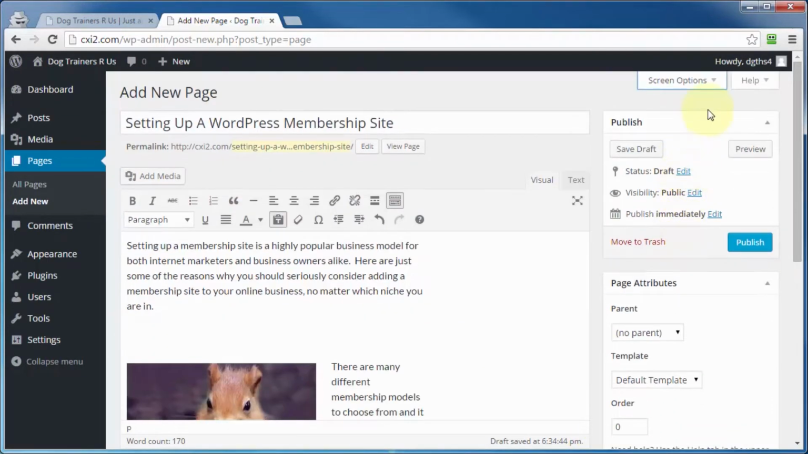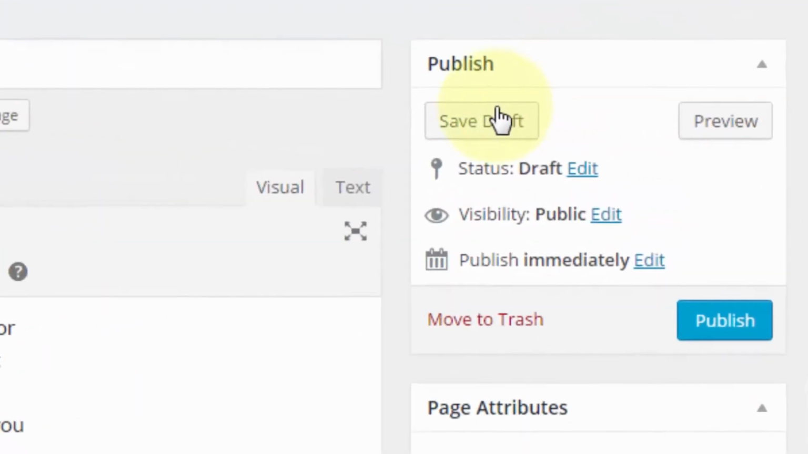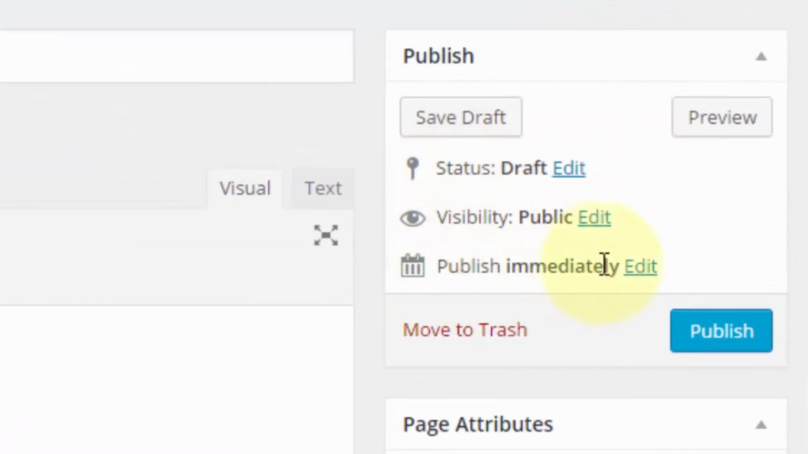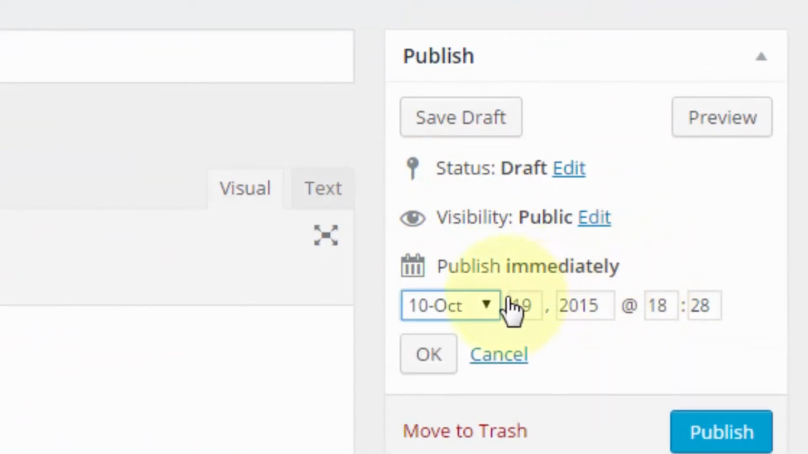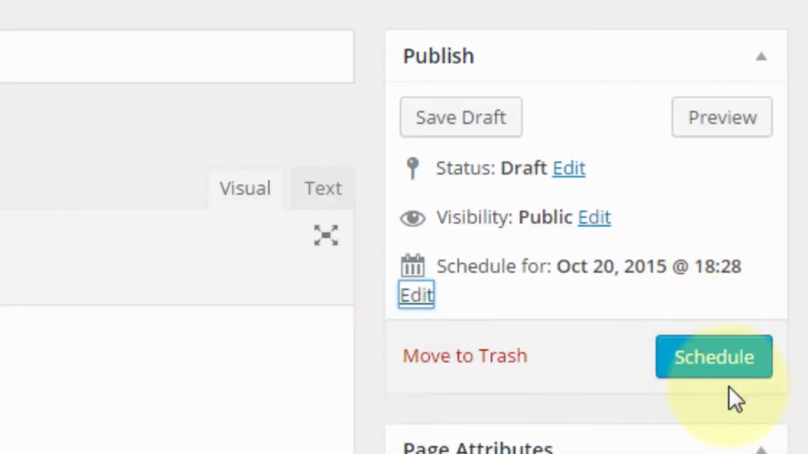And over here on the right, you have these different modules. The top one being publish with different elements there where you can publish it immediately, or if we click on edit, you can see where you can schedule this later. And if we change that to a later date and hit OK, you can see that publish button changes to schedule. You can also save it as a draft if you want to just come back later and work on this to finish it up.